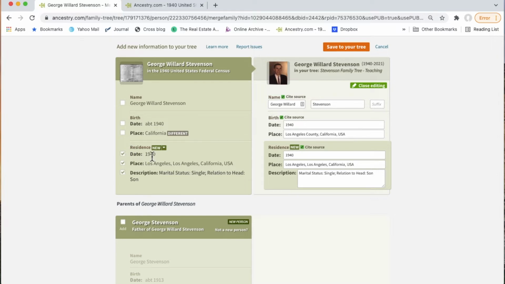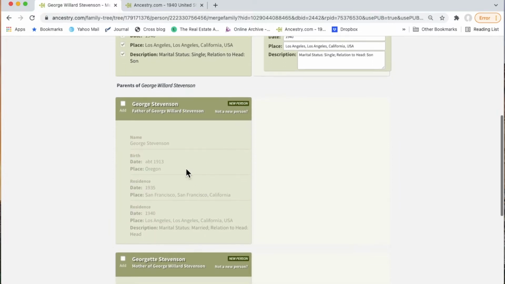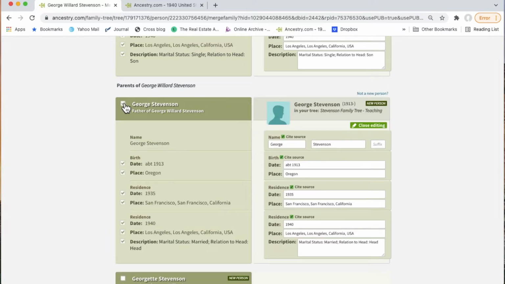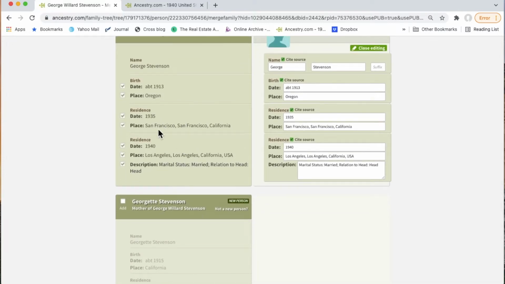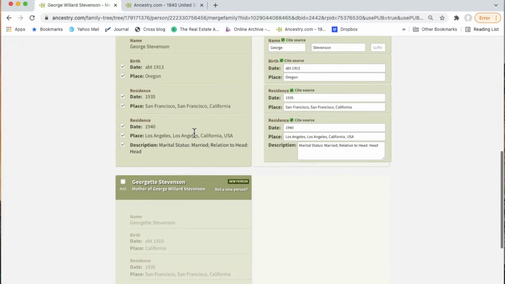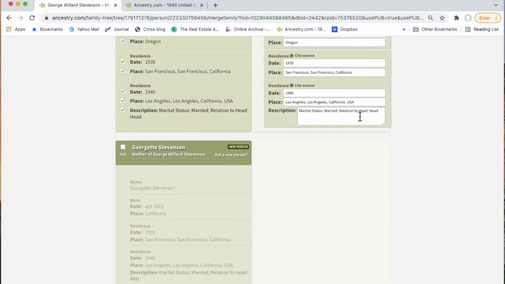It shows that in 1940, he was in Los Angeles County, California. He was single and his relationship to the head was son. Now, if I click this, it says parents of George Willard. I can automatically add them into my tree. So I'm going to click this, and all of a sudden I have George Stevenson as his father. I have his birth in about 1913 in Oregon, with his residence in 1935 in San Francisco, California. He is the head of this family.